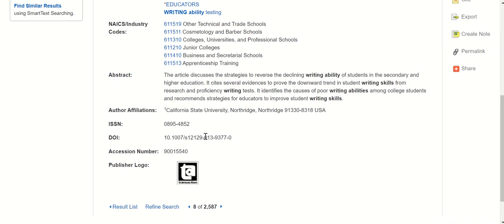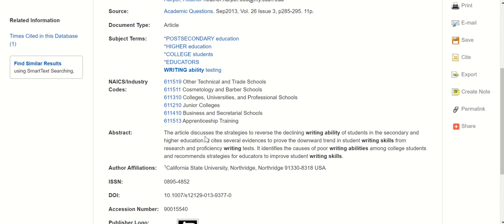Okay, the abstract says, the article discusses the strategies to reverse the declining writing ability of students in secondary and higher education. That's college. It cites several evidences to prove the downward trend in student writing skills from research and proficiency writing tests. It identifies the causes of poor writing abilities among college students and recommends strategies for educators to improve student writing skills. Well, this is right up my alley.